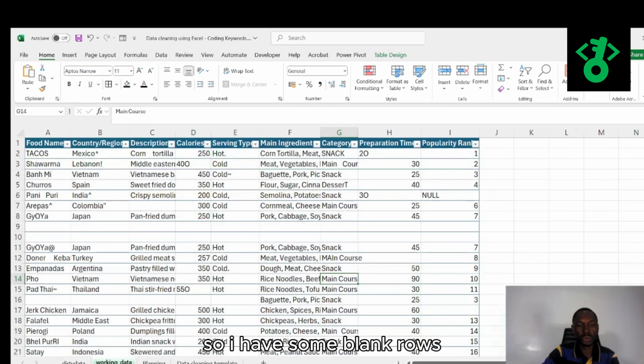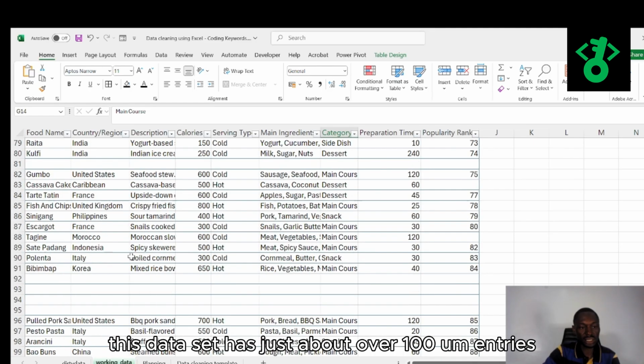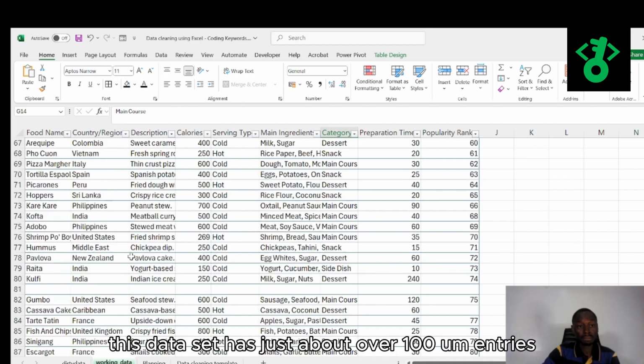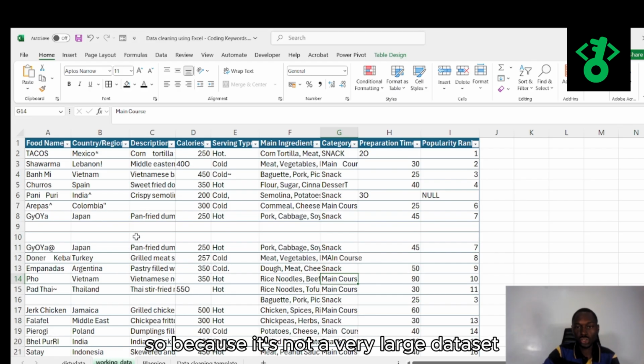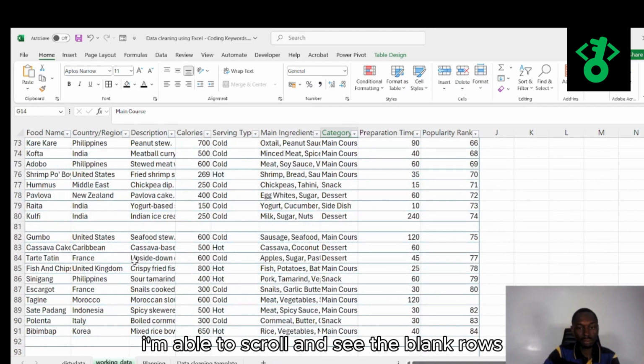Next up is to delete the blank rows. So I have some blank rows. I can come over here and I'm trying to see, yes, this data set has just about over 100 entries, but it's possible to have data sets where you have thousands of entries, tens of thousands of entries. So because it's not a very large data set, I'm able to scroll and see the blank rows.